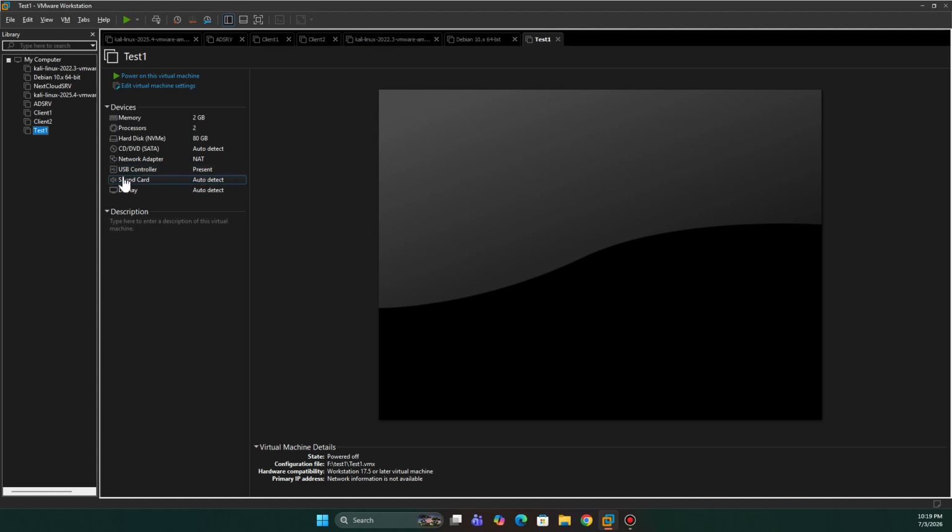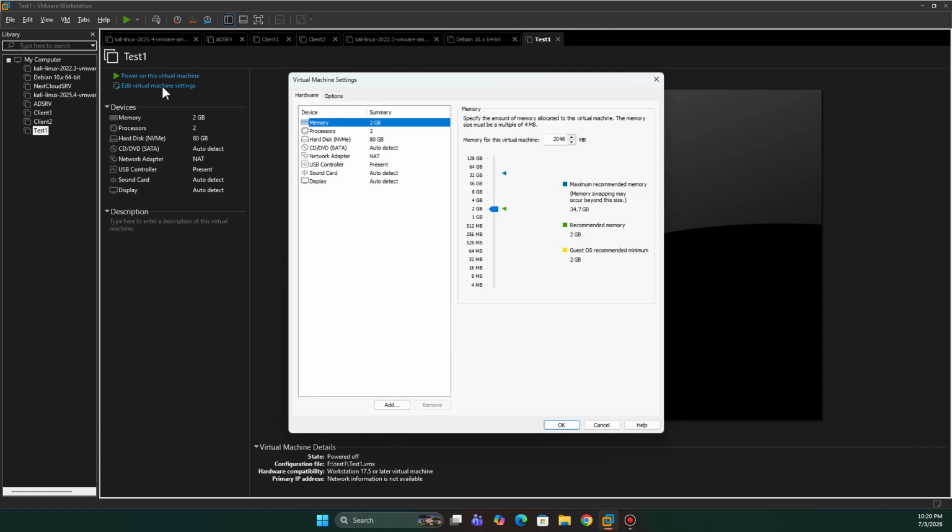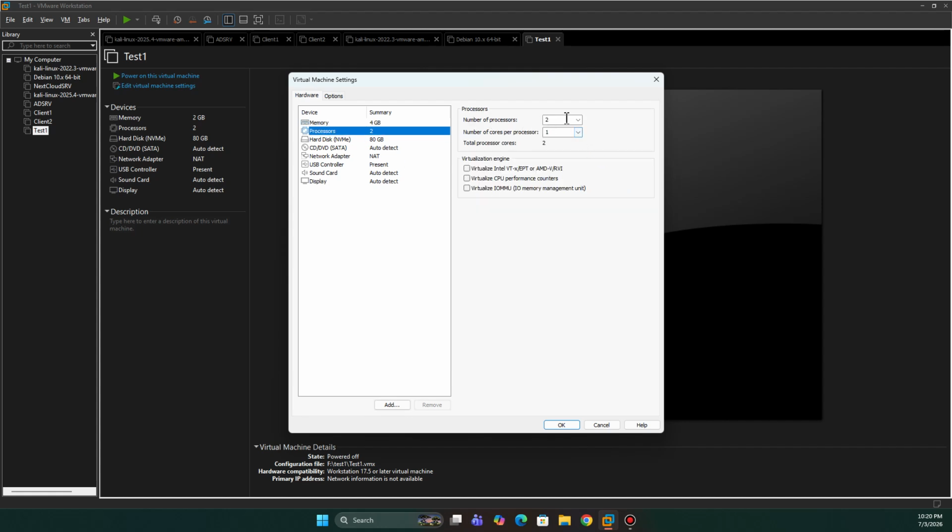Fine, we need USB support, sound card, display, fine. So we need to edit it a bit because I want to speed up the process, and this is going to be helpful for you because this is the only machine I'm going to install on the VMware. So to make it quick, I'm going to use memory 4 GB and processor, number of processors 2, number of cores here 1, I am going to make it 2. So total number of cores are going to be 4. Fine, that will make things a bit quicker.